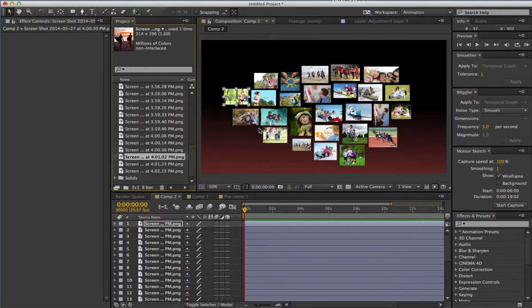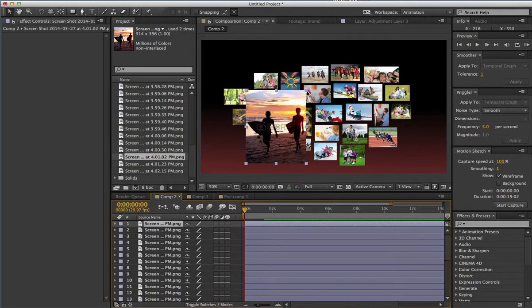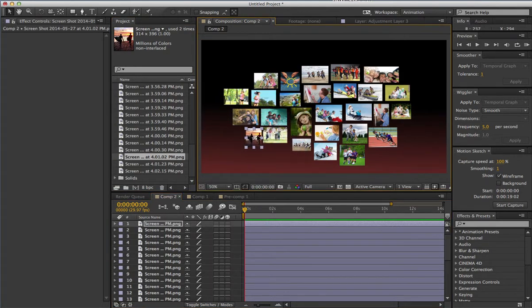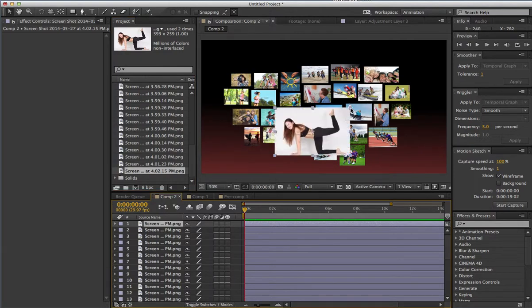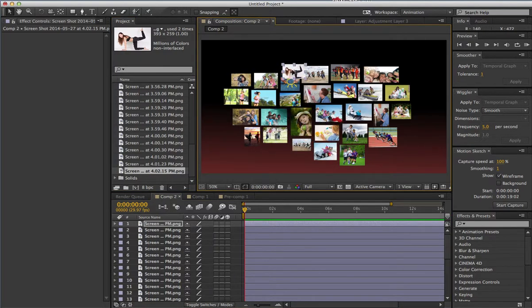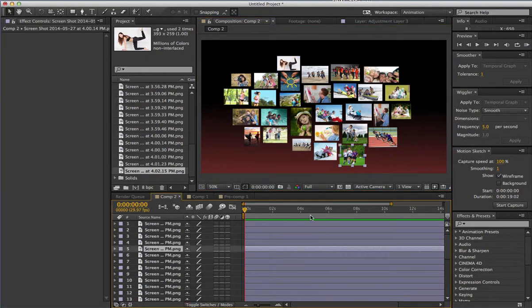3 more here. And you can take as much time as you want positioning these and creating the mosaic the way you want, but I'm just kind of doing it quickly. Okay, so now we've got all our pictures in, and they're all pretty much in a position where we want. That is the key.